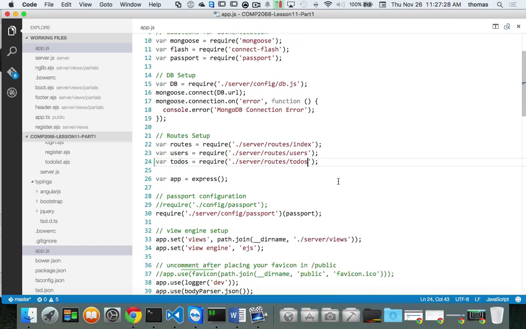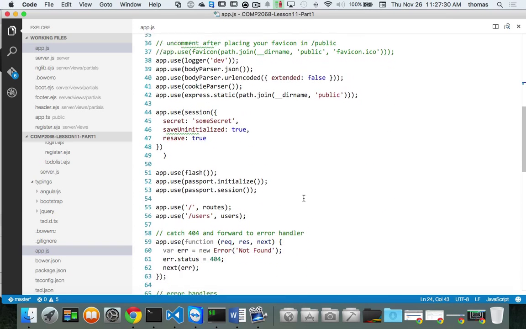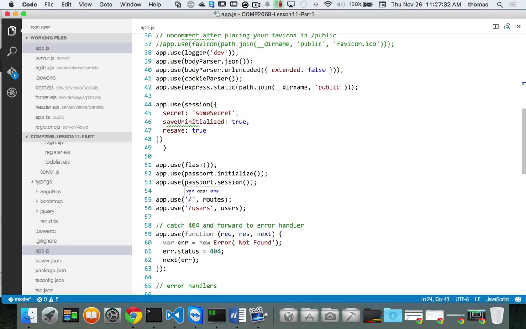What else do I have to put in? Let's go back down here and take a look. I have, again, my app use routes. I also have my app users, in my users folder, right? I'm probably going to need something of a to-dos folder for my structure as well, right? For now, let's leave this alone.